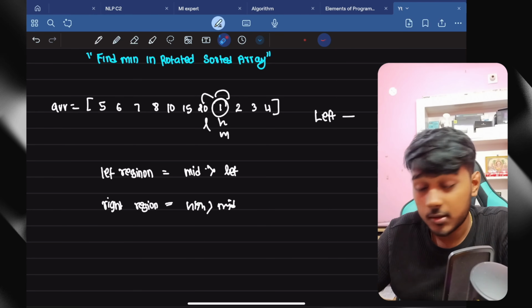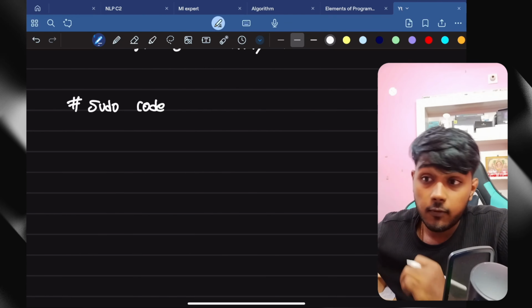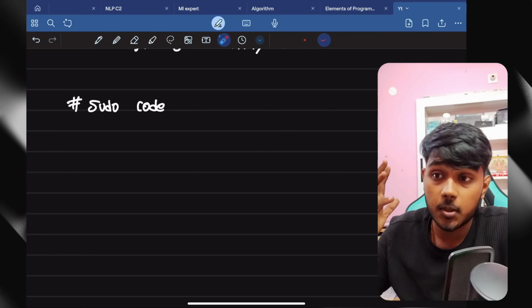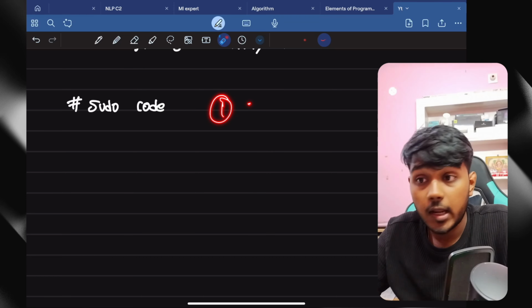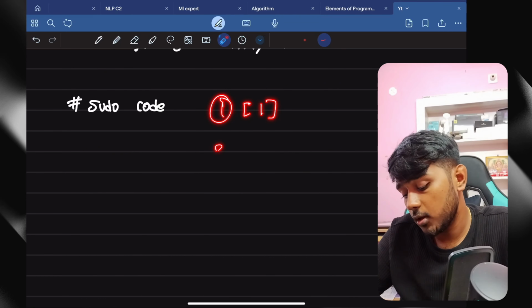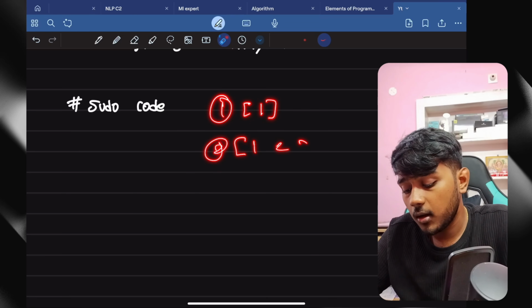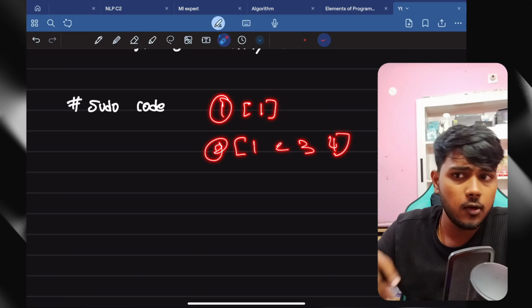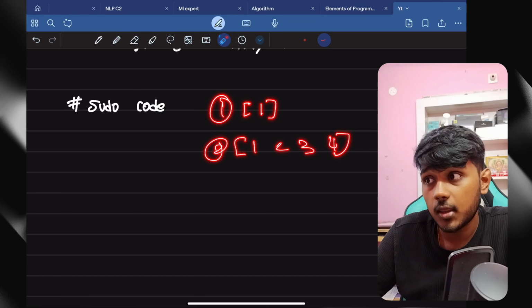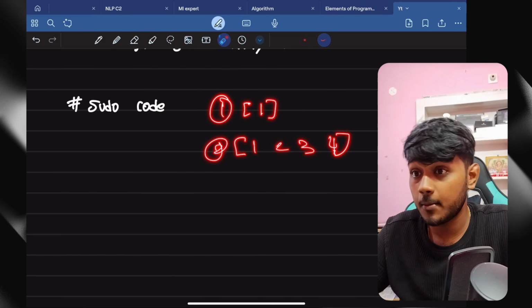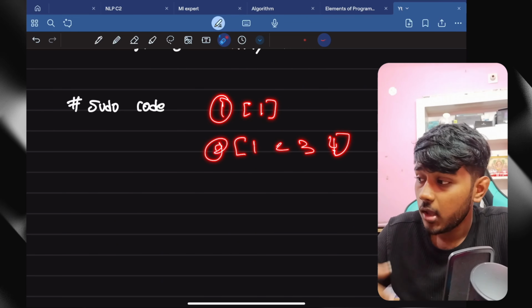So now let's write the pseudocode for this. And let's talk about the base cases. There are two base cases. One is, what if the array has only one single element? And another base case is, what if the given array is already sorted? So we need to take care of both of these things, right? So now let's write the code for this first, and then we'll write the binary search solution for it. And you'll be surprised, it's going to be a similar template to binary search.